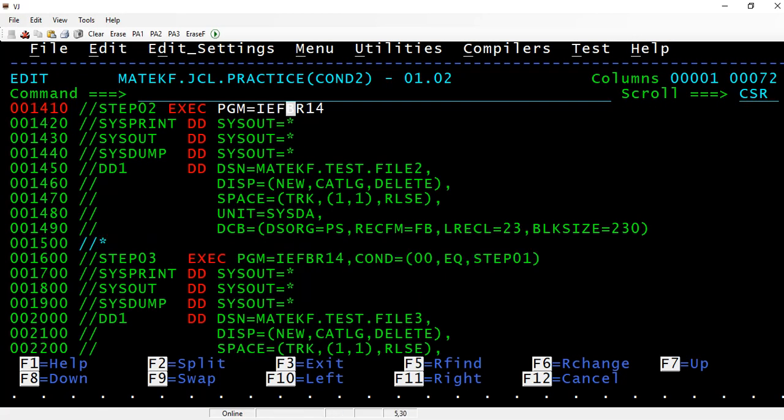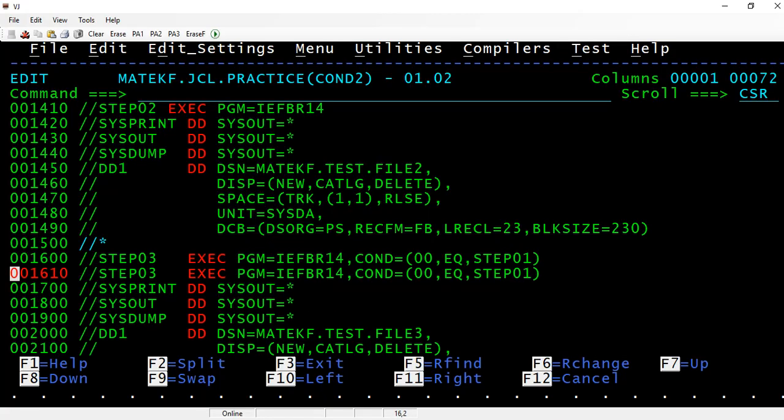There are three things. When you specify this condition at a particular step level, it has a return code, a relational operator, and an activity name. What this is exactly doing is checking the previous step's condition. Let me try to put it in a different way. When this condition is equal, this particular step will be bypassed.